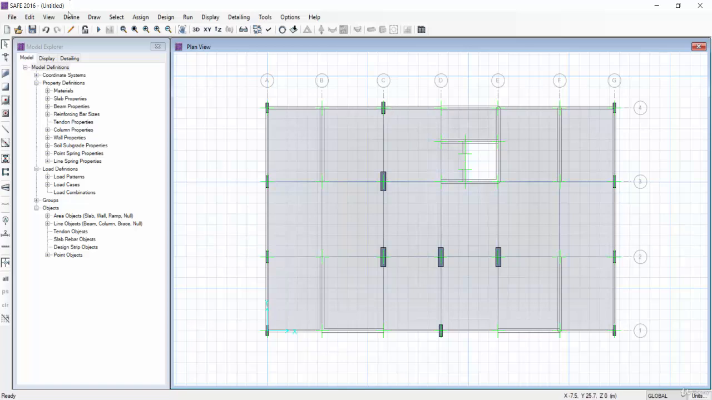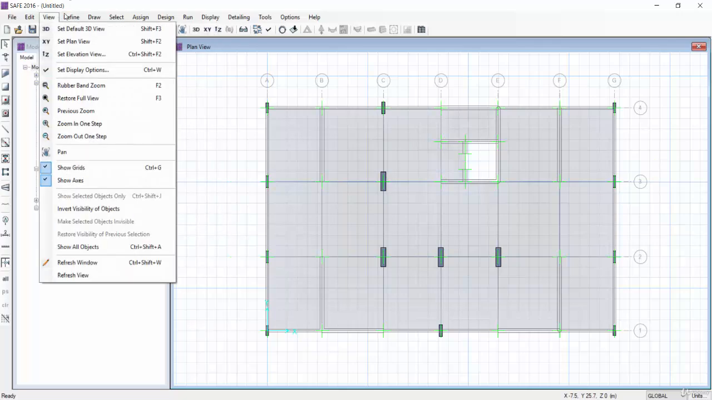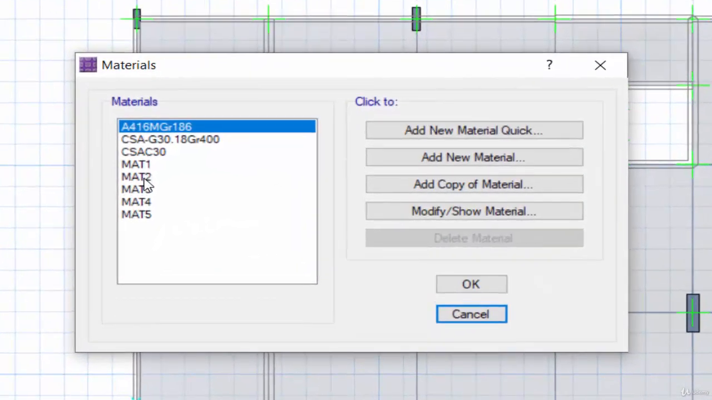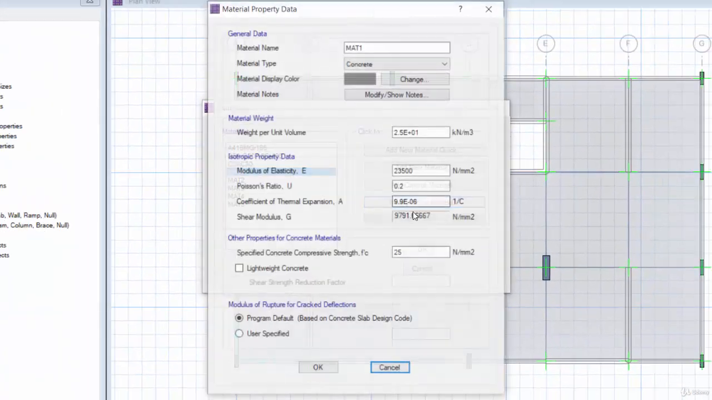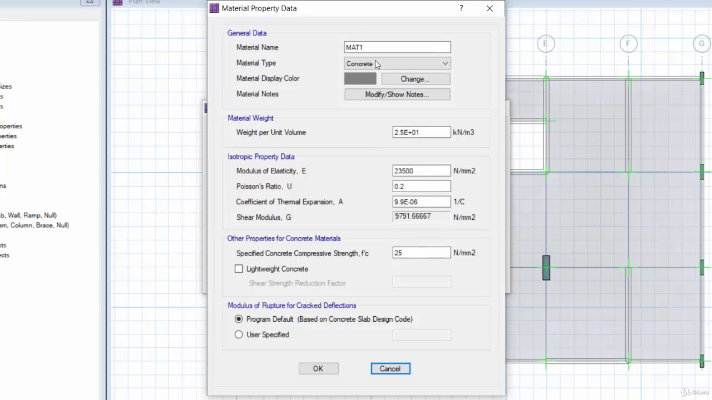First of all, we begin with the material. We go to Define, Materials. When we export the file from ETABS, the materials that we defined in ETABS are exported here. So we check them. We go to mat1 and press Modify. We see that mat1 is F'c 25, so we rename it F'c 25. We press OK.